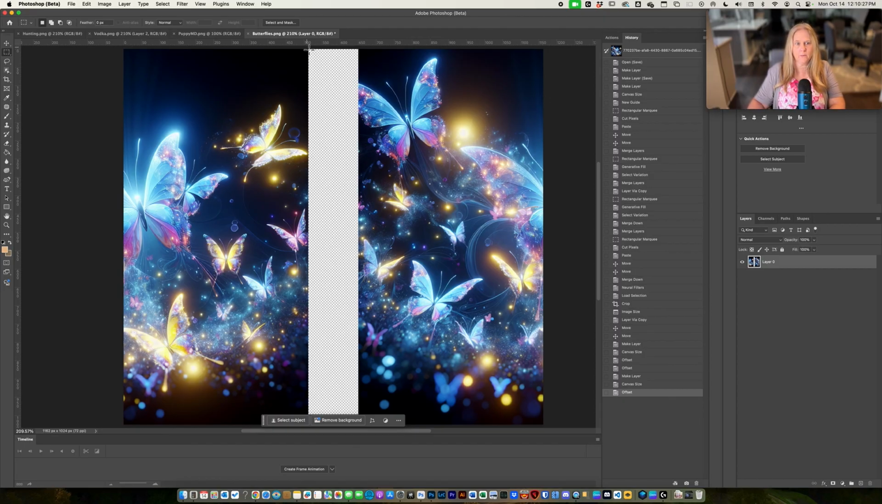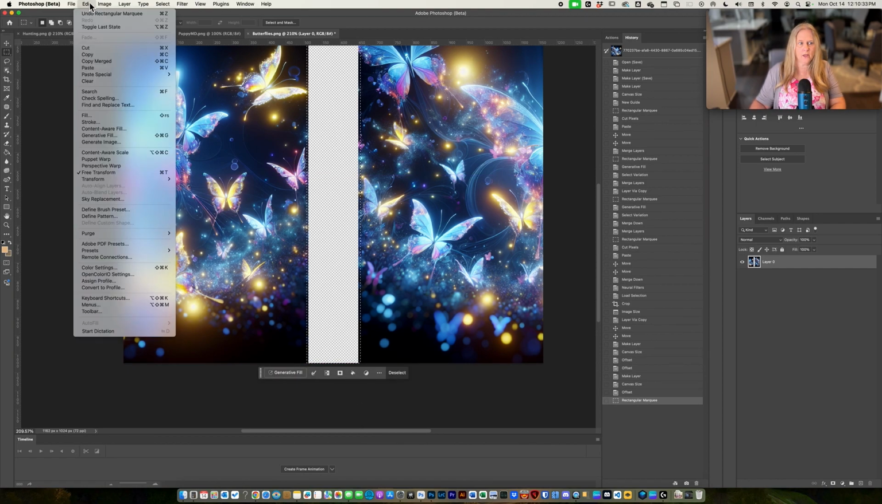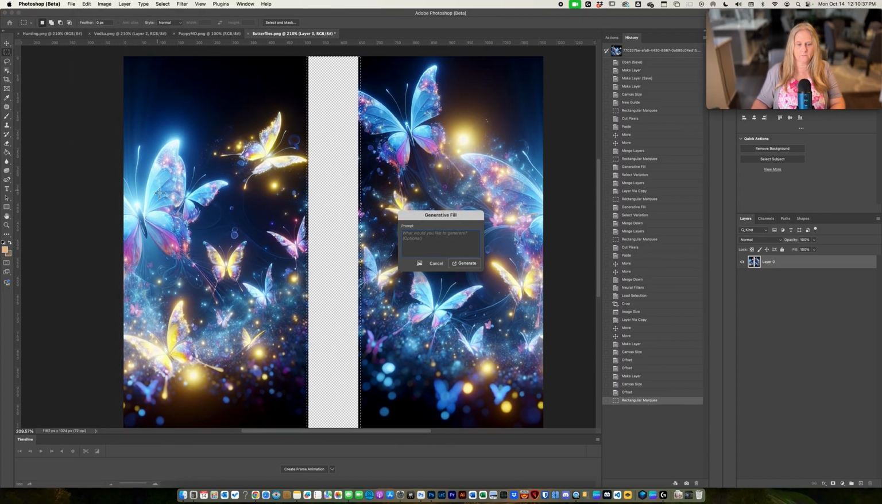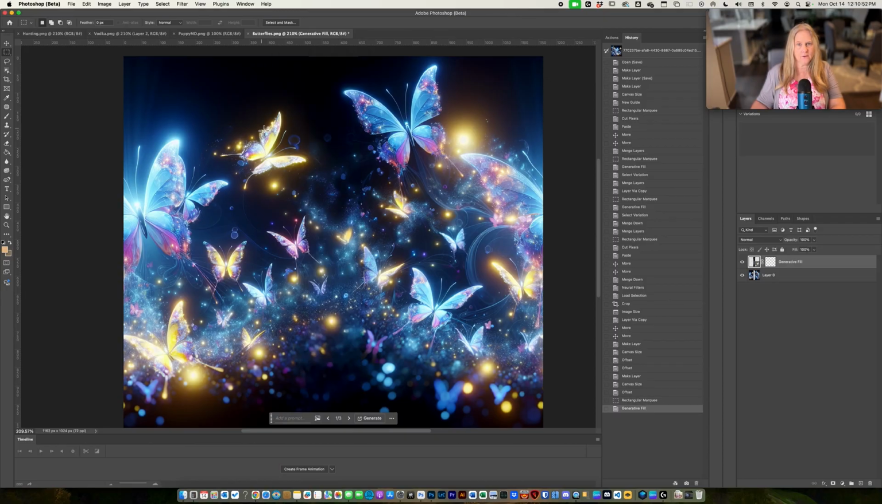So I'm going to select this area plus a little bit extra, and I'm going to go to Edit, Generative Fill. And then I'm going to hit generate. I thought I'd already hit that. So it's really going to be the same process. The only thing we did was save a little bit of time by using offset instead of cutting our image in half and flopping it and having to do that all over again.